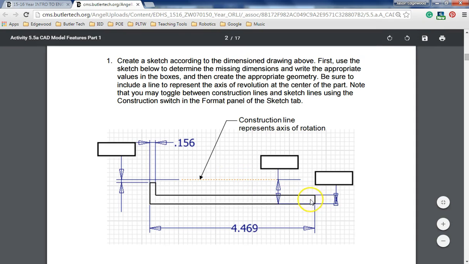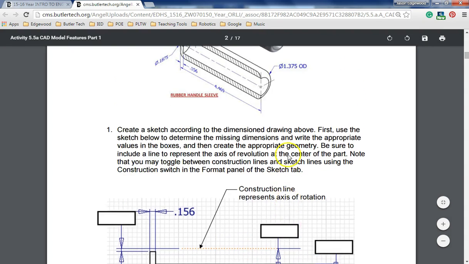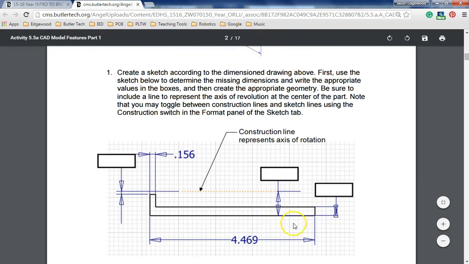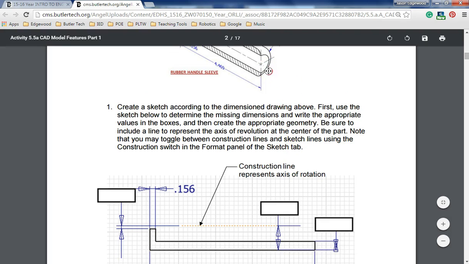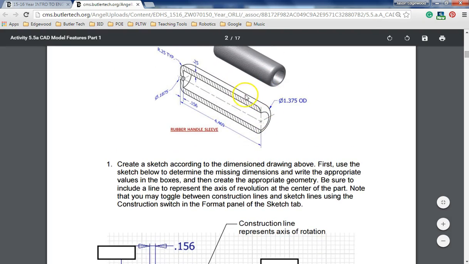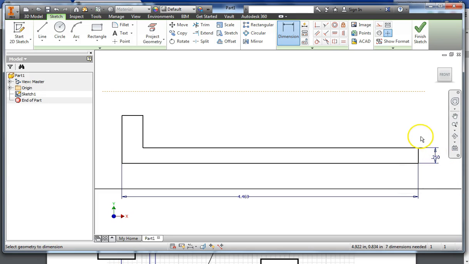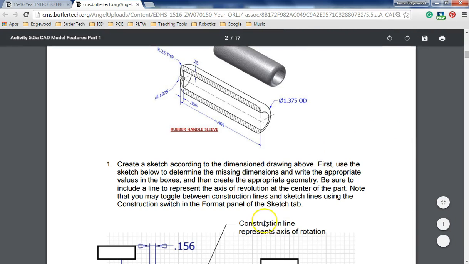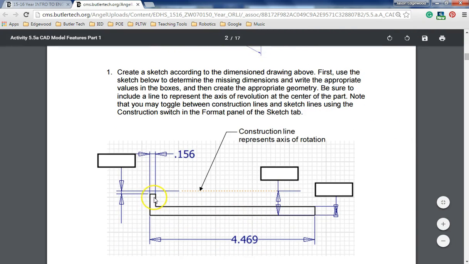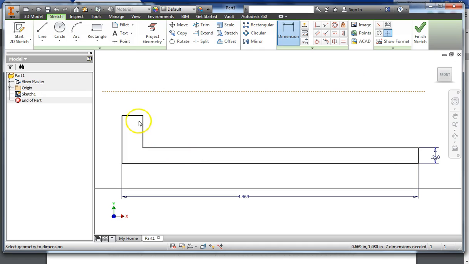Okay, this dimension right here is missing, but if I go up above and try to understand what happened, this revolved around this. This dimension is going to represent the thickness of this handle. And right here, they're showing me in the diagram that the thickness is 0.25. So I'm going to come back with my dimension tool still on, and make that 0.25. They did give me this dimension right here, 0.156, so we'll add that one.